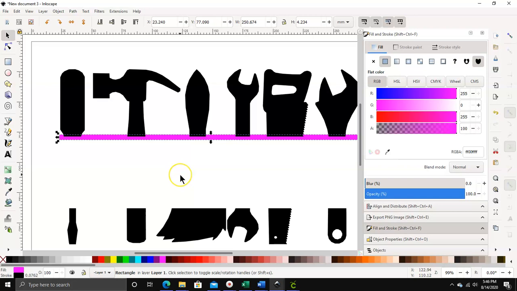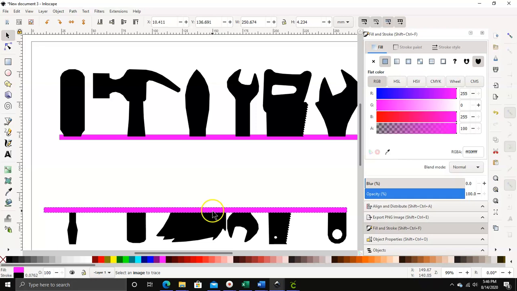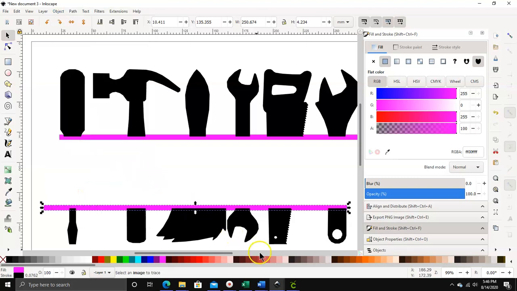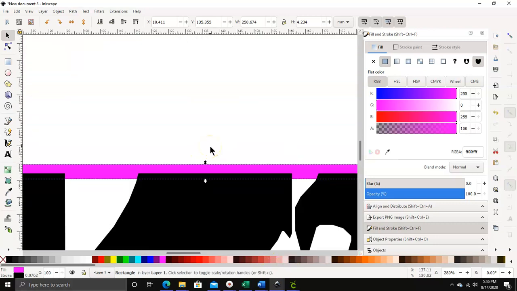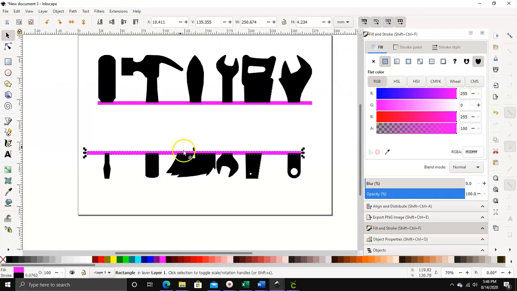And with it still selected, I'm going to hold down my control key and hit the letter D to duplicate it so that I can bring it down here. And I'm going to do the same thing with this one. I'm going to click on object and lower to the bottom. I'm going to zoom in again using my plus key because I want to see where this one is as well. And I guess it's about the same as the one at top. Zoom out. As you can see, these are not even.